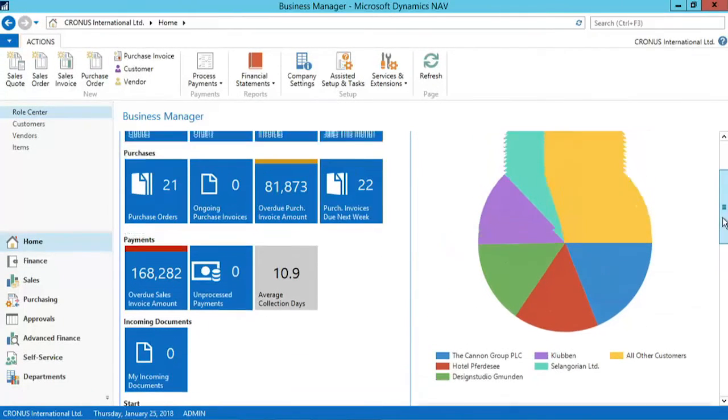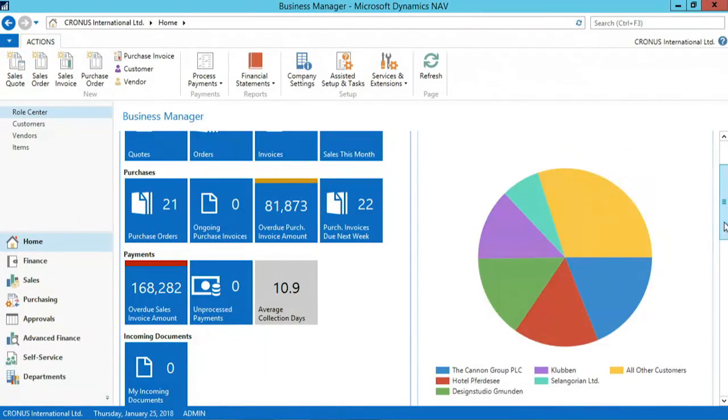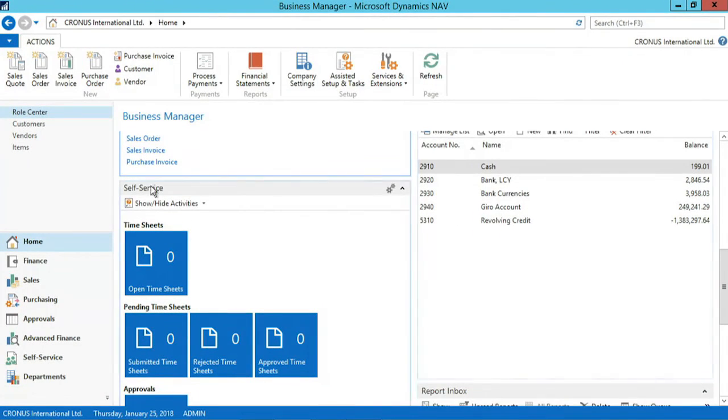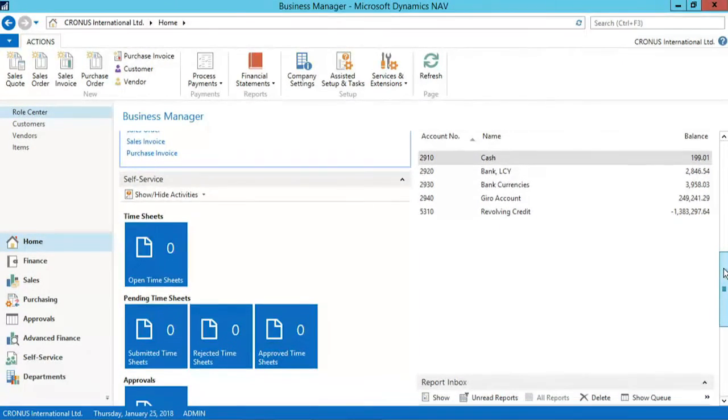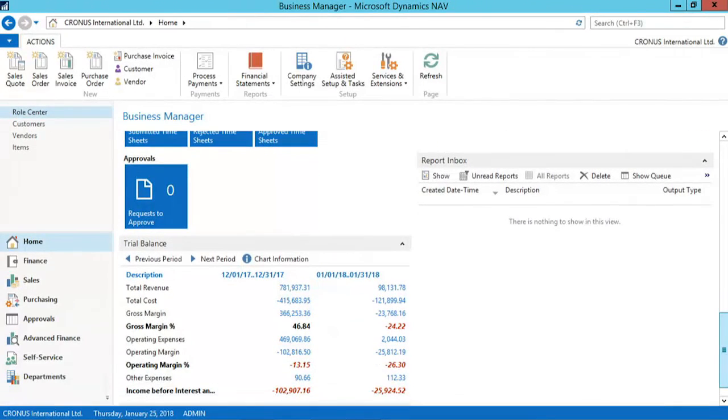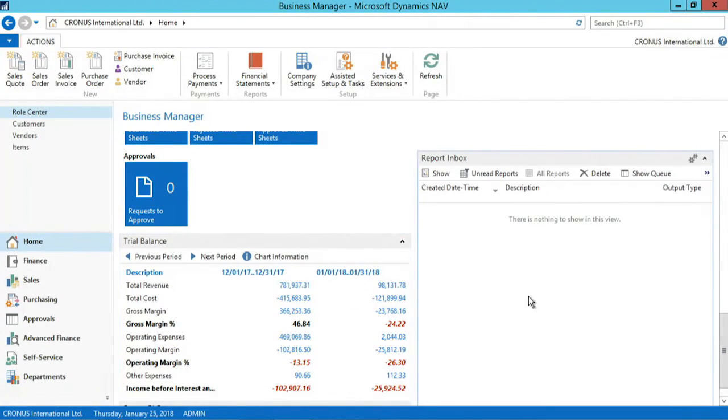You can see the same chart displayed here at the right side. And if I scroll down, you can also see the same favorite accounts. We have the same self-service queues that I can use to, for example, enter timesheets. And besides the report inbox, we can also see the trial balance here.